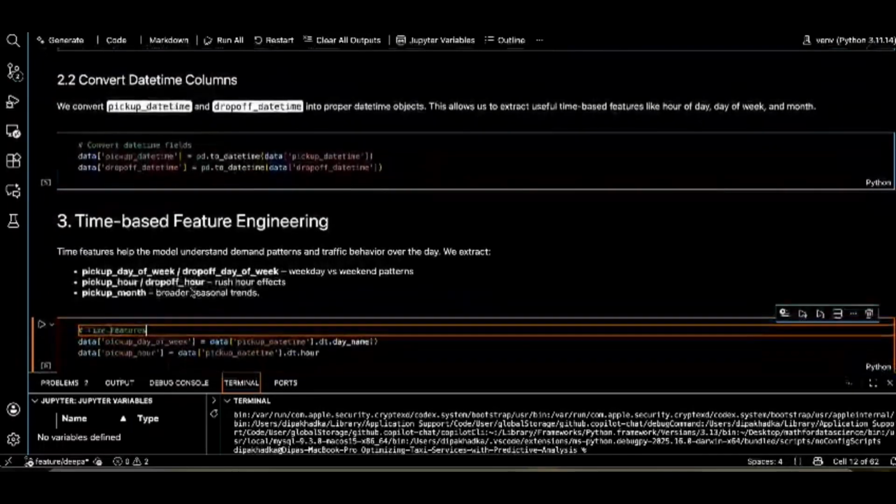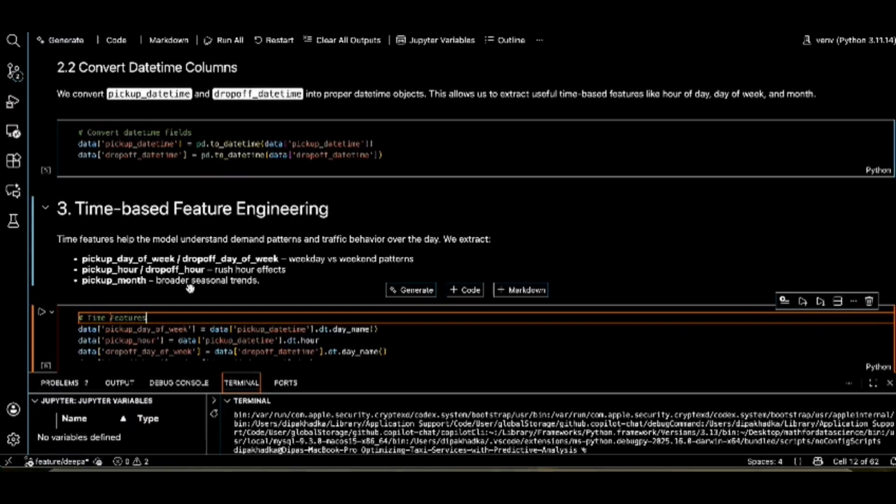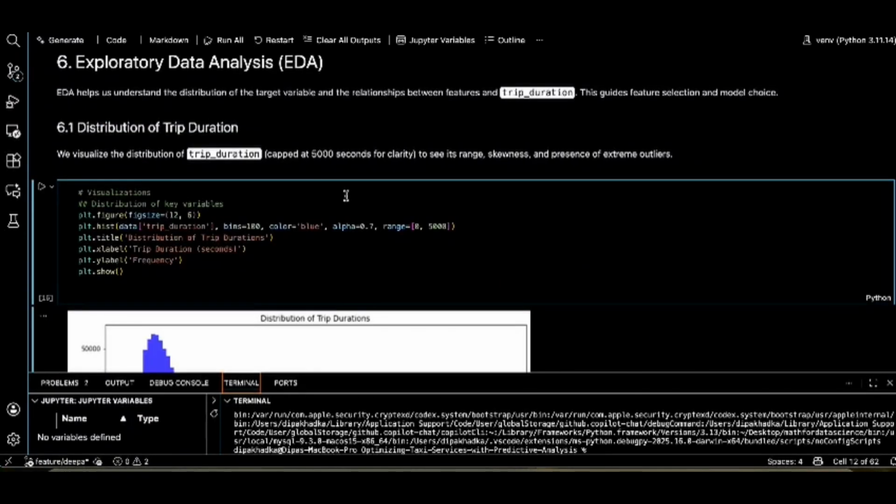Next, we performed feature engineering to make the data ready for the machine learning model. For example, I extracted pickup hour and day of the week from the timestamp. Here is the EDA section.